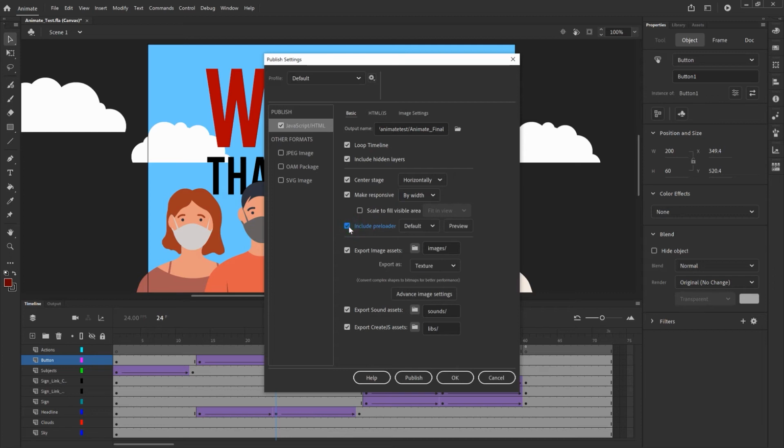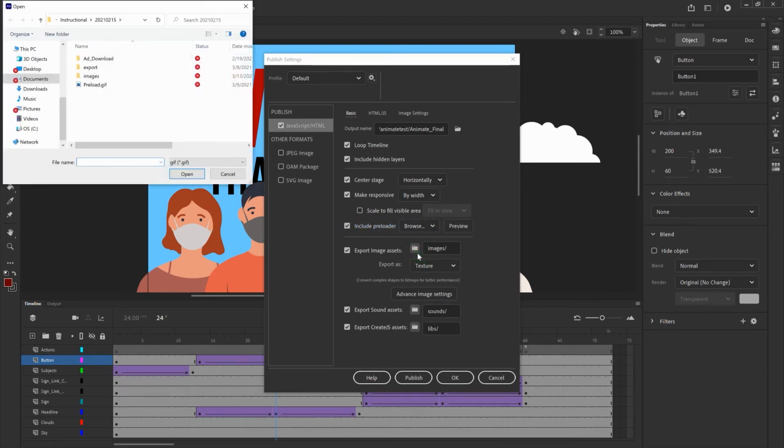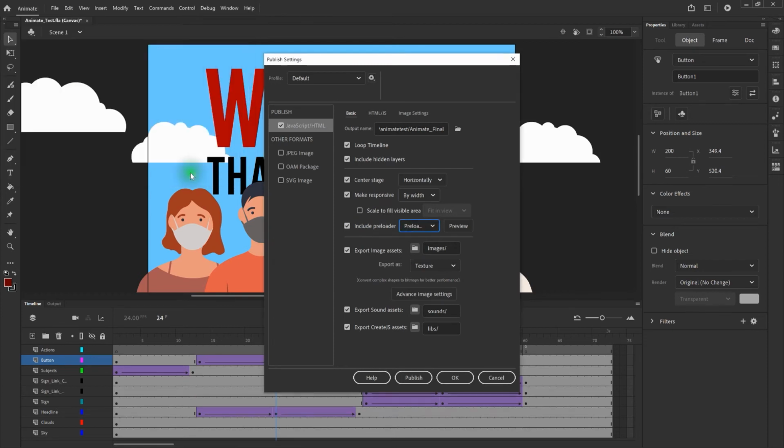And if you've created one, you can go ahead and select it. All you need to do is click on the default button, select Browse, and then go and look for one. In this case, I've created an image called preload.gif. We'll click on that, and that will include the preload image.